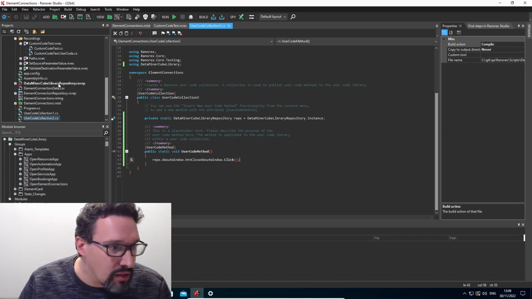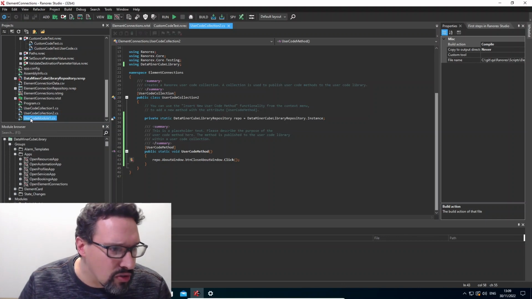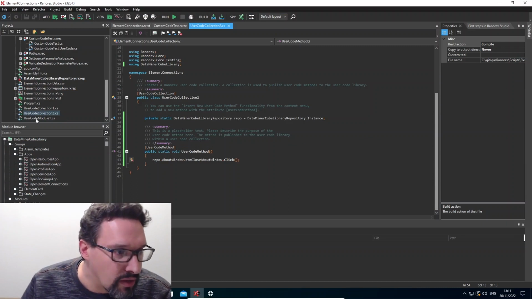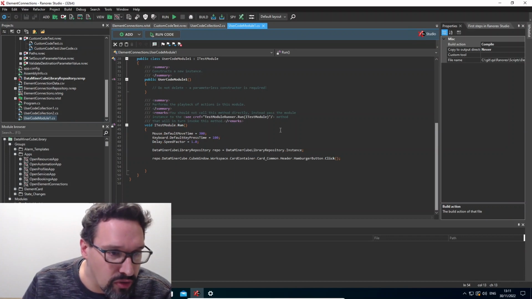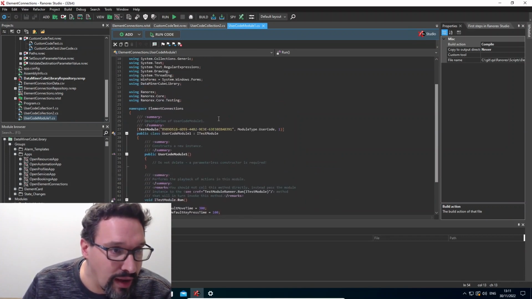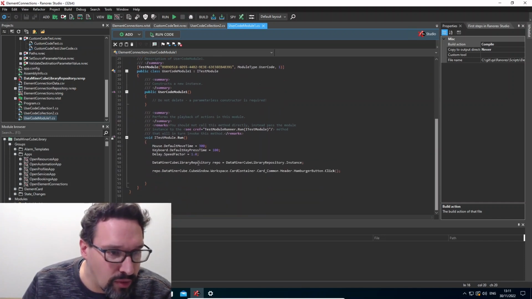And the second is in a user code method. Or user code module, sorry. Okay, so let's now take a look in our user code module. In our user code module you can add it the same way, so you add a reference to the data monocube library, and then from that we add the data monocube library repository called repo, an instance of that, and then we can use it in our methods to find items.